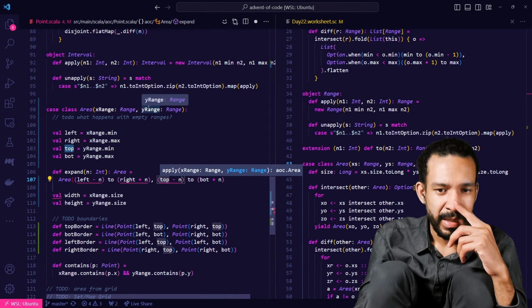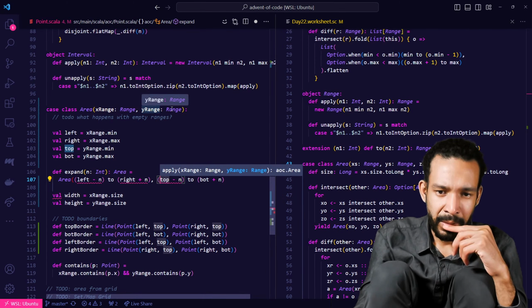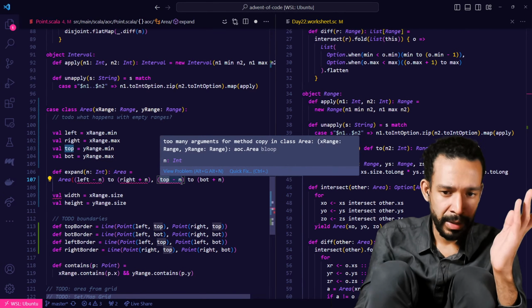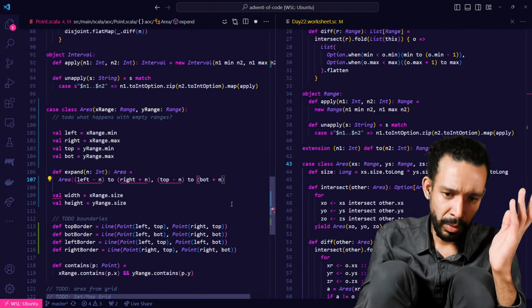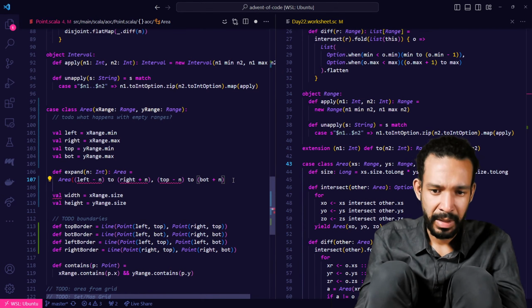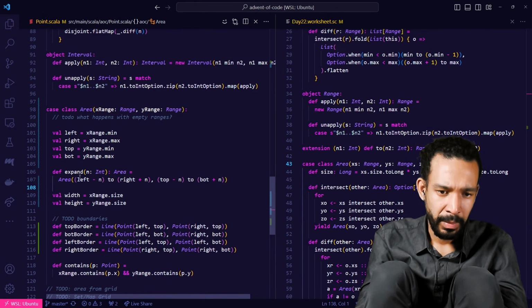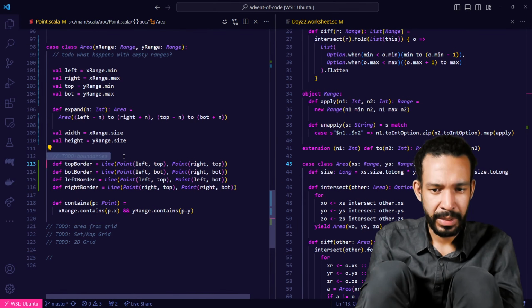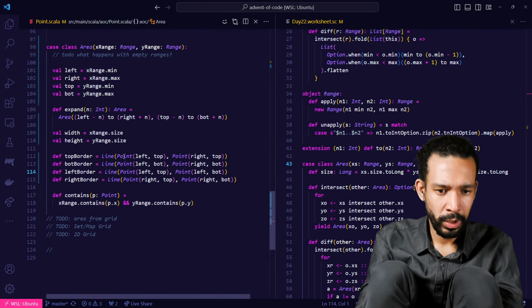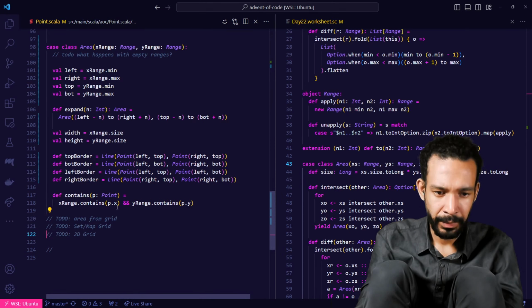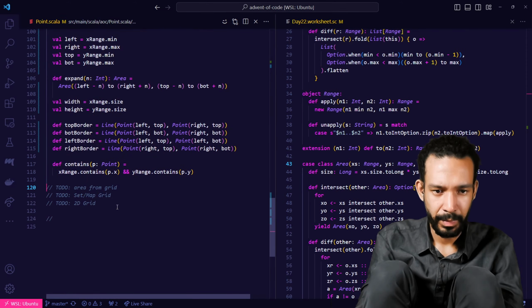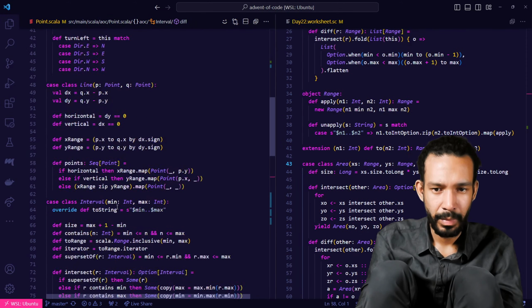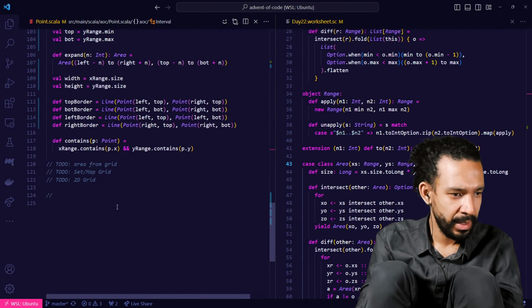But the thing is, y range can be defined from smallest to largest, which is going to be from top to bottom, right? So top minus n to bot plus n. That makes perfect sense. Okay, there's more errors there. Okay, so this works, and if it contains a point, there we go. I'm liking that.